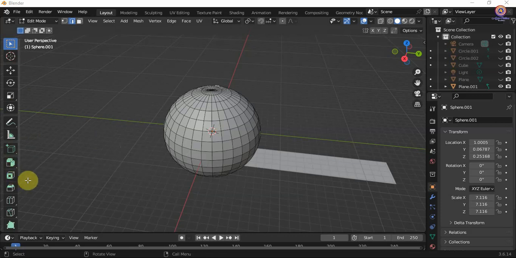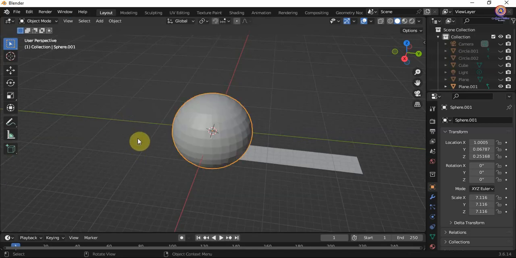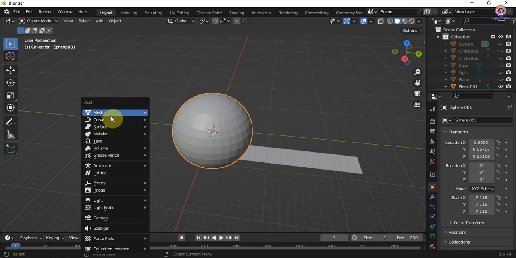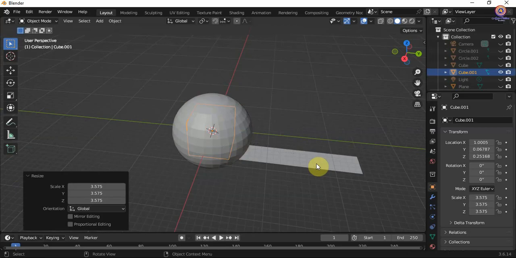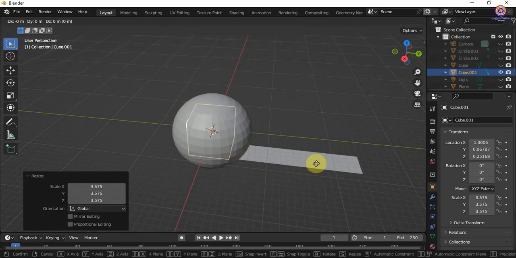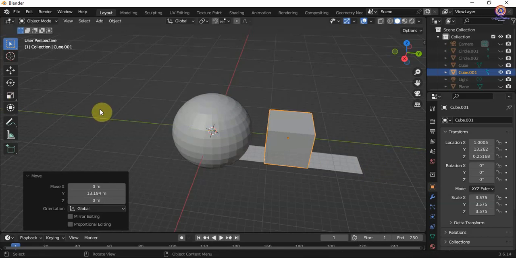So now here we have insert face. Excuse me, let me quickly bring my mesh, Shift A to bring a cube, scale, then G on the Y axis. So now let me go back.